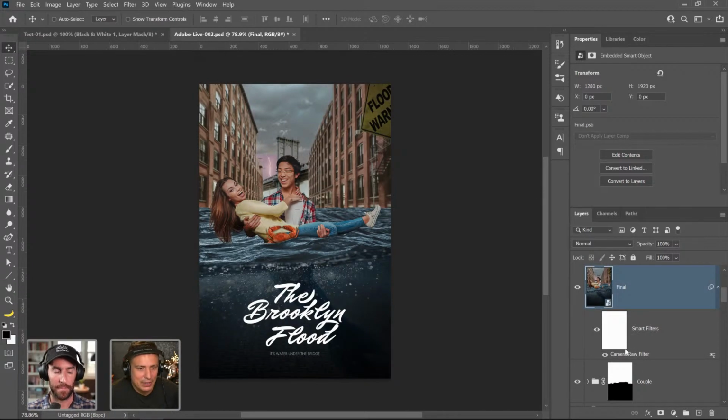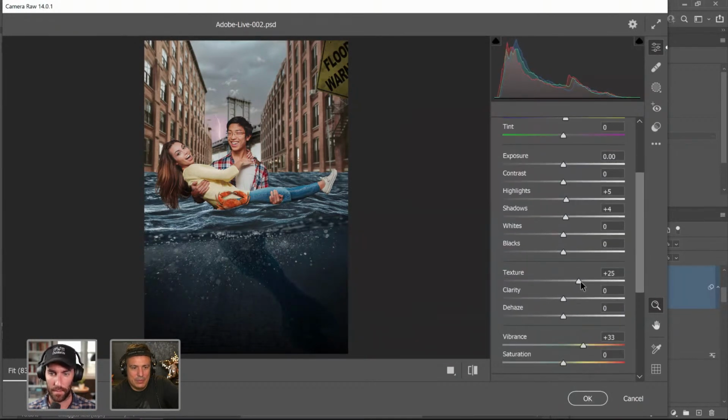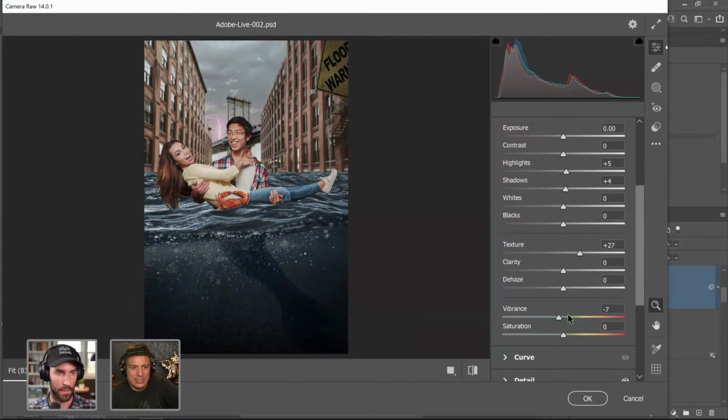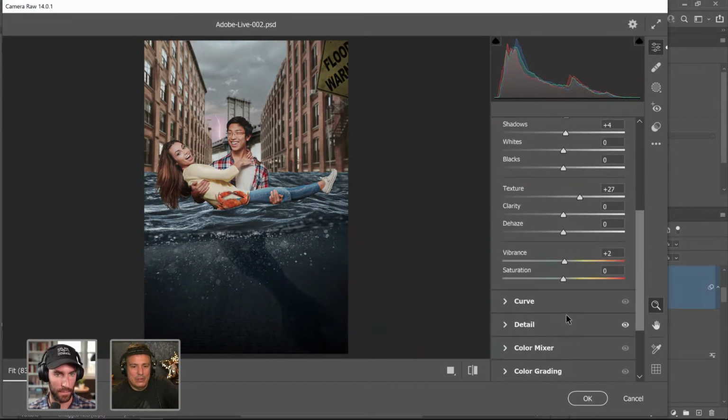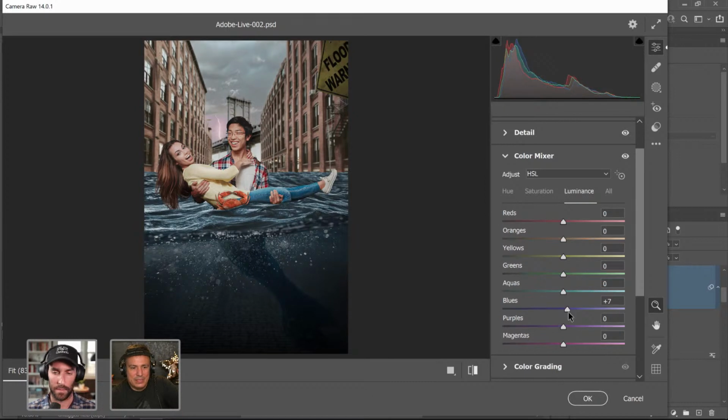So I can come in here and just adjust the highlights. Maybe I'll make it brighter, shadows, whatever you want to do to your image. Maybe add a little bit more texture. I think there might be too much saturation at this point. I can also go into my color mixer, and maybe the saturation of the oranges is too much. I can bring it down. I can maybe increase the saturation of the blues. I really don't want that water in her jeans to pop, and just make any adjustments that you see fit on your composite.